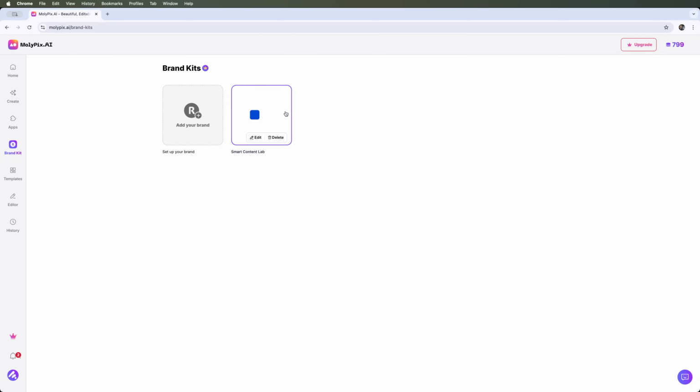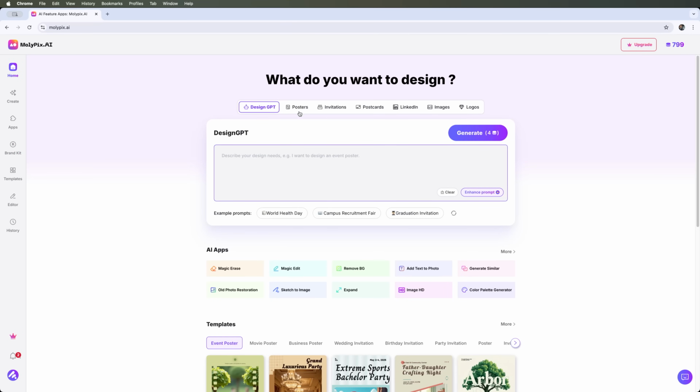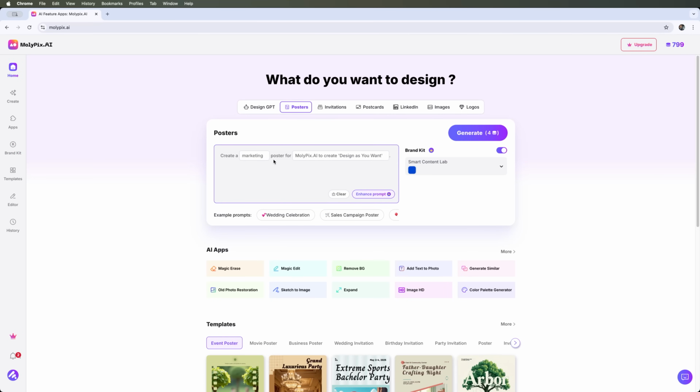Now we can use this branding in our designs. For example, in posters. Here we can already see our brand kit. And now we'll use it to create a poster.